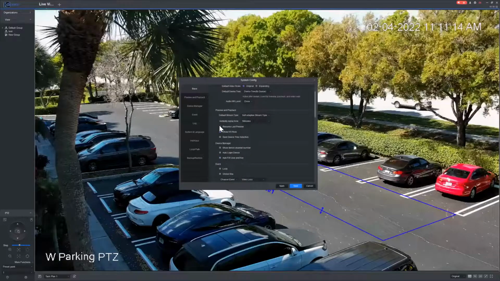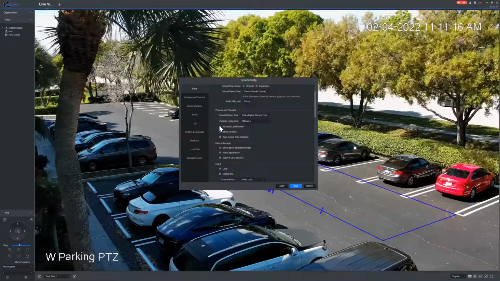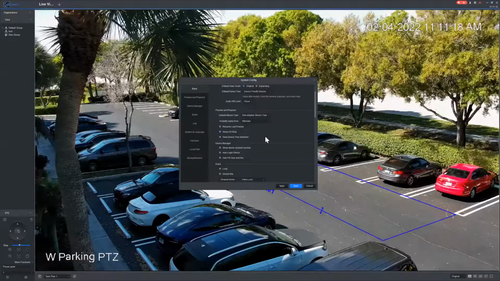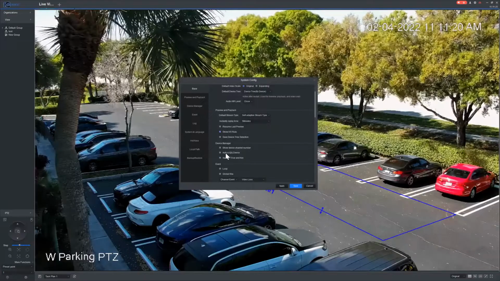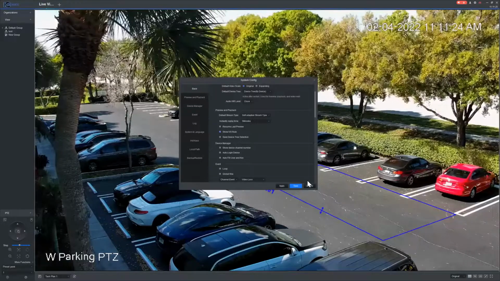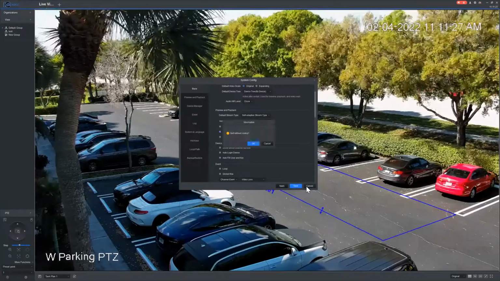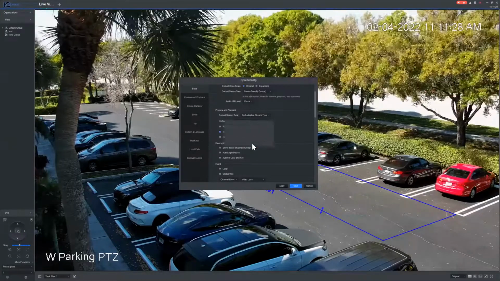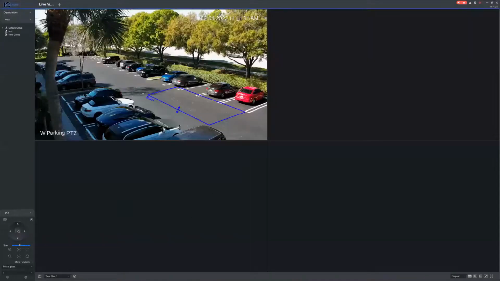You want to make sure you enable resume last preview. You also want to make sure that you enable auto login device. Once you've done that, you'll go ahead and save. And once you've saved that and you have your split view how you want that or enabled that, you're then going to create your split view and load all of your cameras.